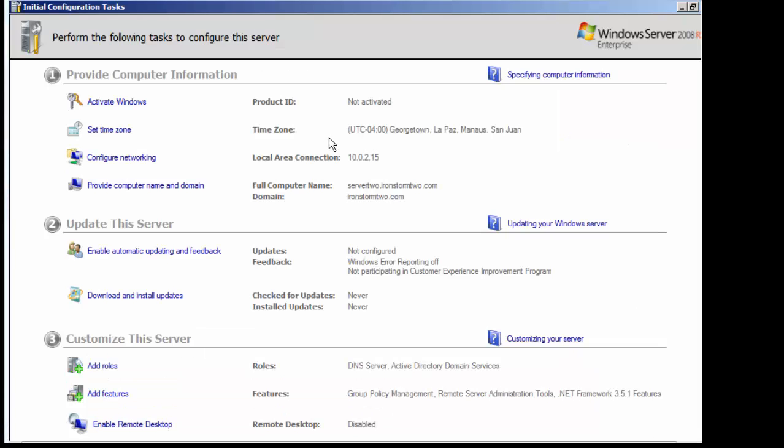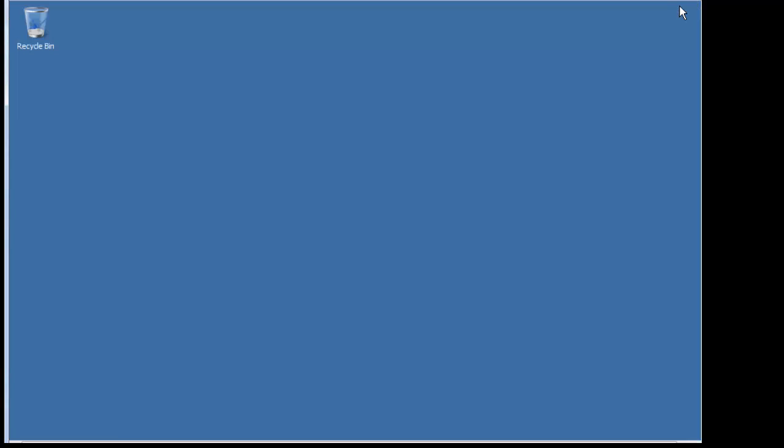So now we can go ahead and configure our DHCP and further configure DNS a little deeper and add users. And as I said before, there's a whole lot more we can do now that we have Active Directory installed.